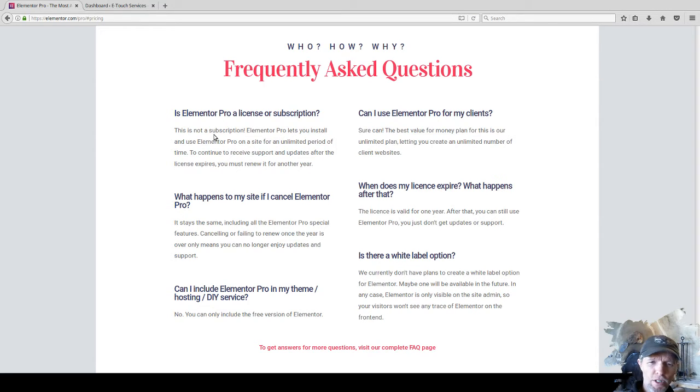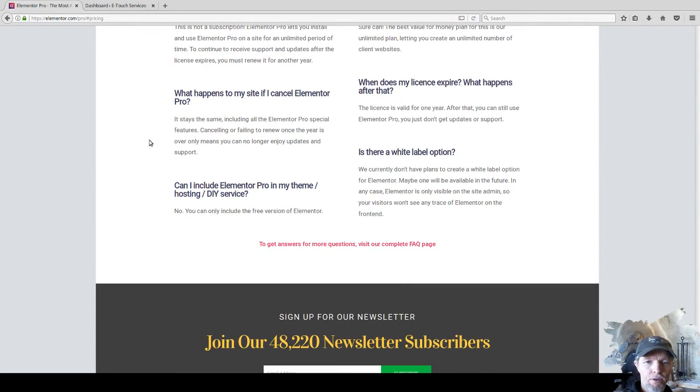Can I host a, okay, so no, this is what I was referring to. If you're like a hosting company or a do-it-yourself company, where you sell these websites, you say you can build it yourself and all this, you cannot use it like that. You can only include the free version of Elementor. So you can add the free version, but not the pro version. That's what that gets at.